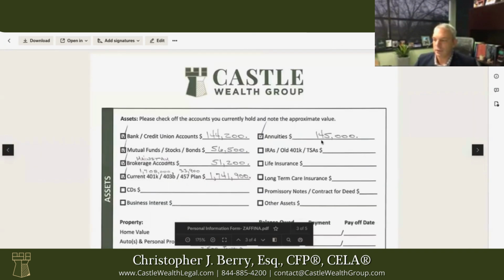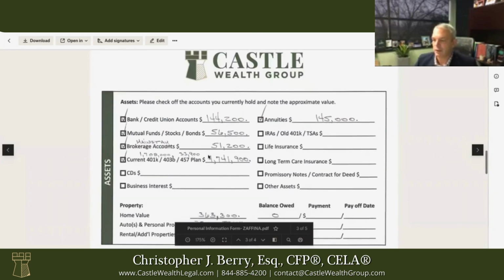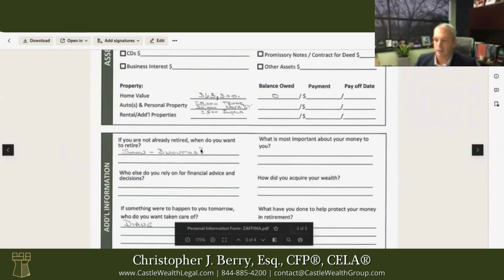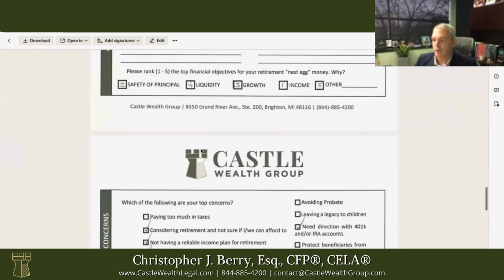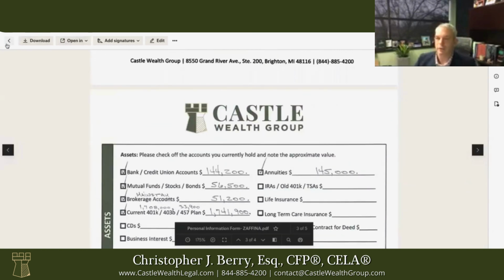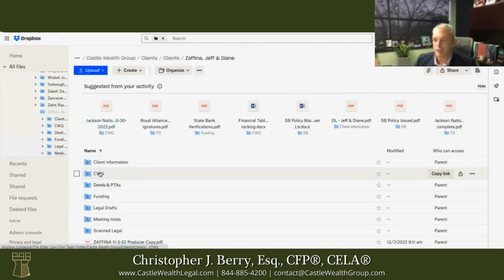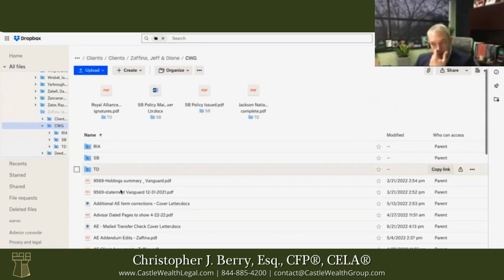And then this just gives us a little bit of background in terms of their assets or investments, their real estate. Big one is, when do they want to retire? Those are all important things in terms of what I'm looking at. So a lot of times I'll start with a personal information form just to get some background information about where they're at. And then from there, once we get the information, let's go to their statements.